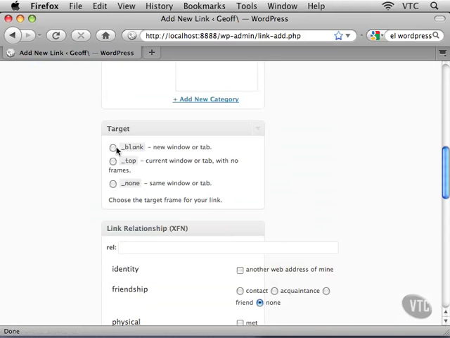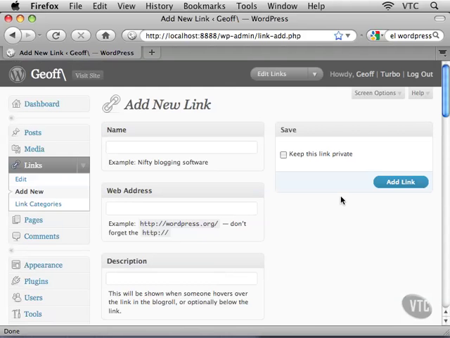We can set up what's referred to as the target for the link. If you ever clicked on a link inside a web browser and it opens up inside a new browser window or a new browser tab, well, that's what _blank does. And we have a few other options here as well. We have top, current window or tab with no frames, or none, which is the same window, same browser window or tab. So we can set up those options there. And then once our new link is created, we'd go ahead and click on Add Link. Anyway, you can mess around with this if you want. I'm just kind of giving you the 5-cent tour here.